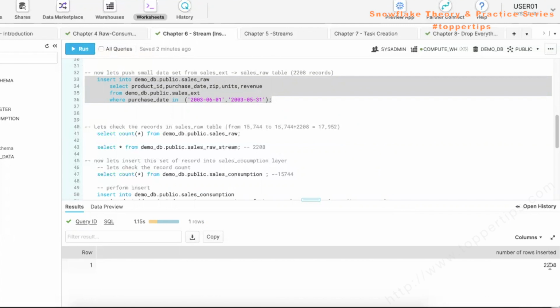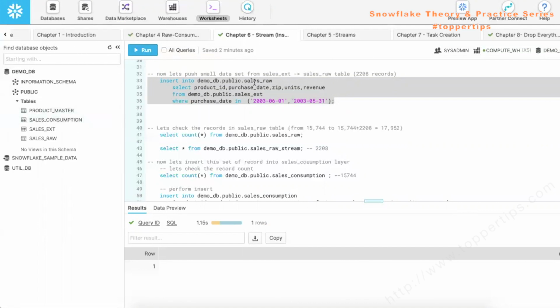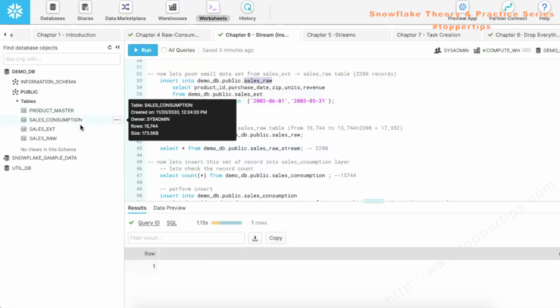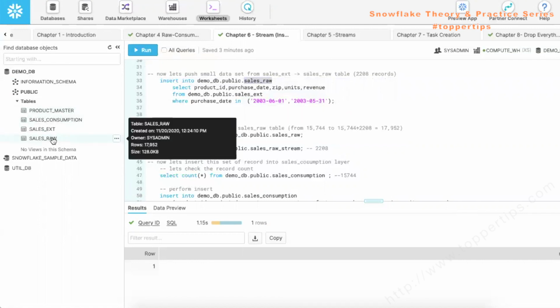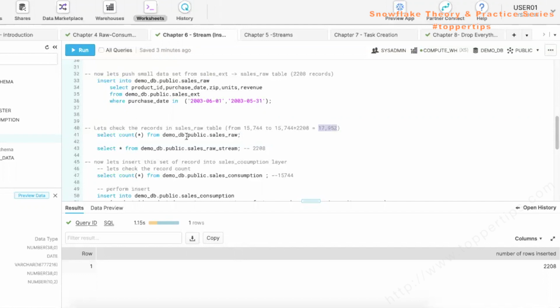We see 2208 records inserted. Let's refresh and see whether it is reflecting there or not. So we inserted data into the sales raw table. Let's see the sales raw table. And we have 17,952 records. Makes sense? Let's perform this operation.